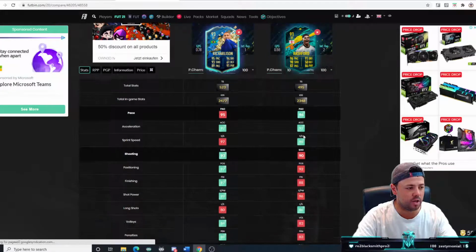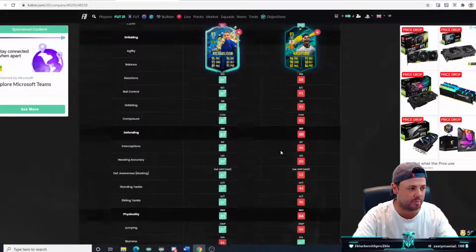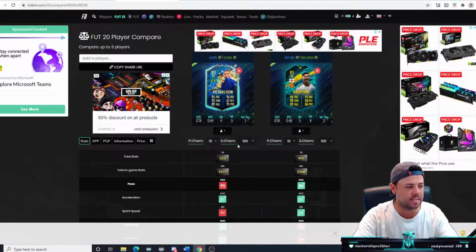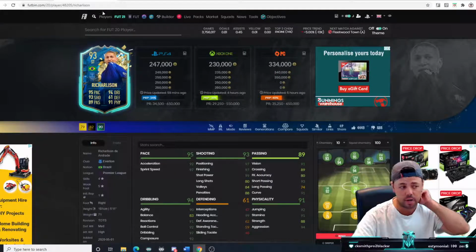So green means they've got a higher stat than their opponent. Red obviously means their stat is less. And you can go down and compare them. It compares their total stats and everything. You can even put the chemistry on them. So yeah, once again, very, very common thing.